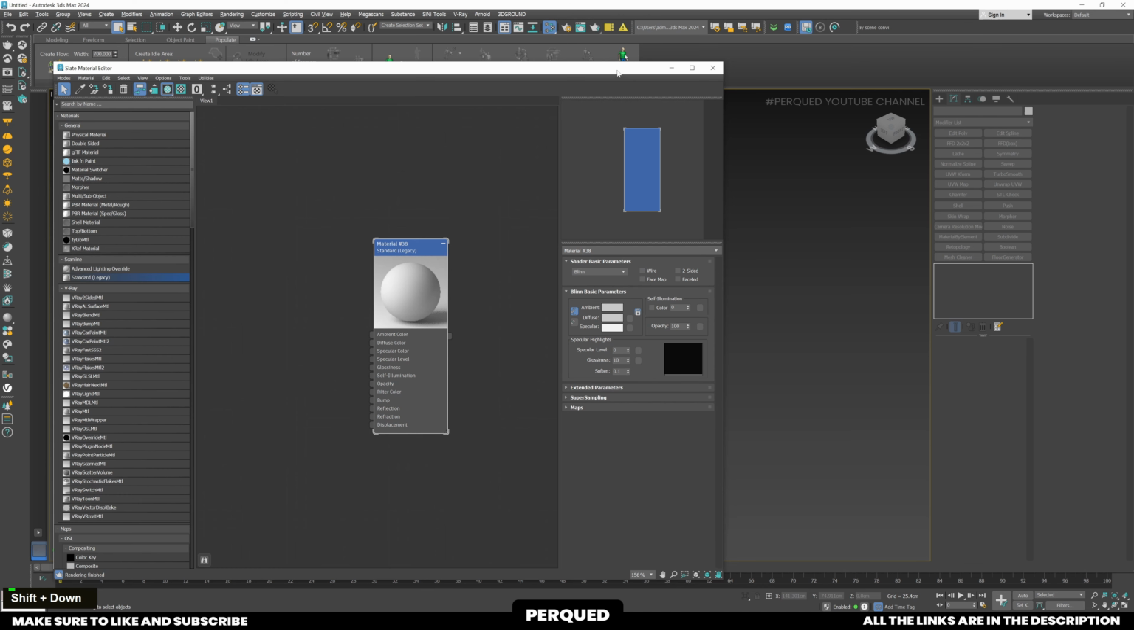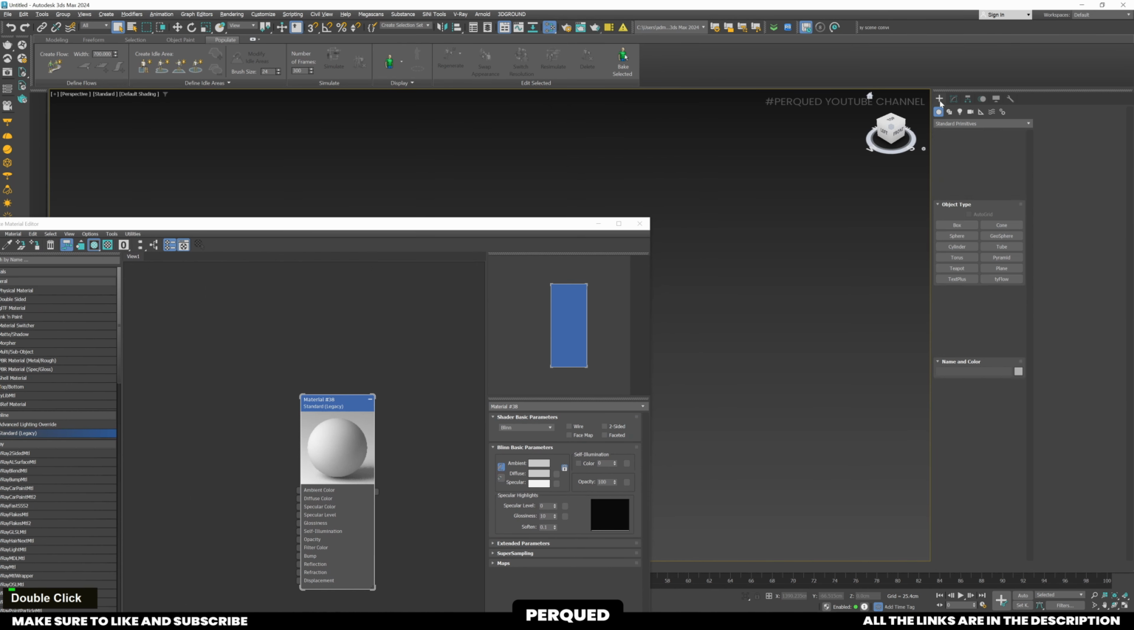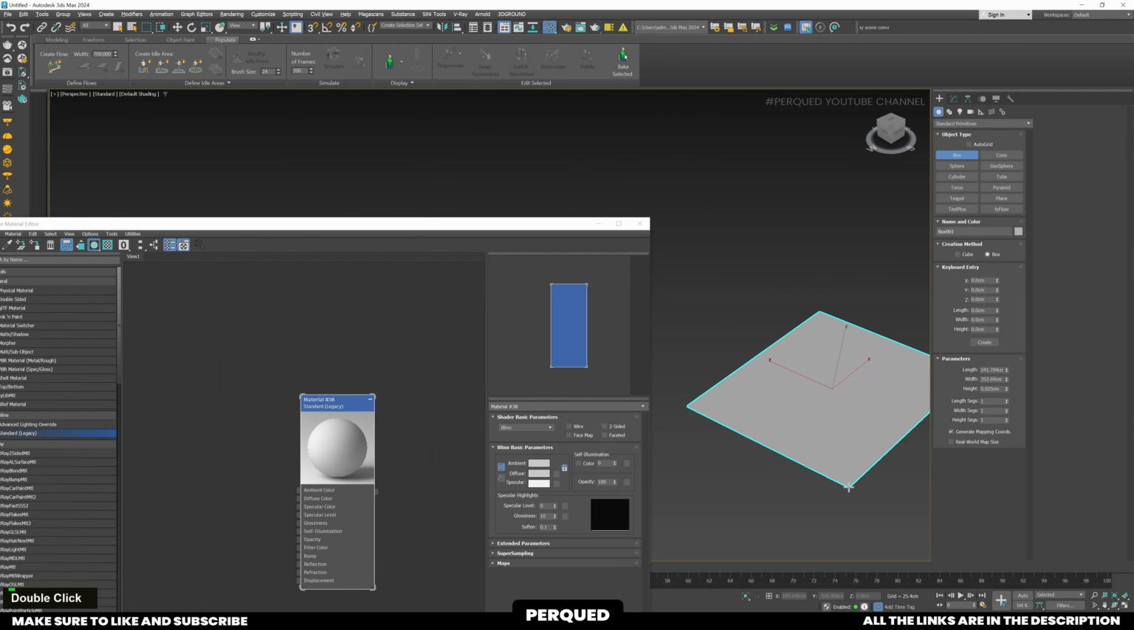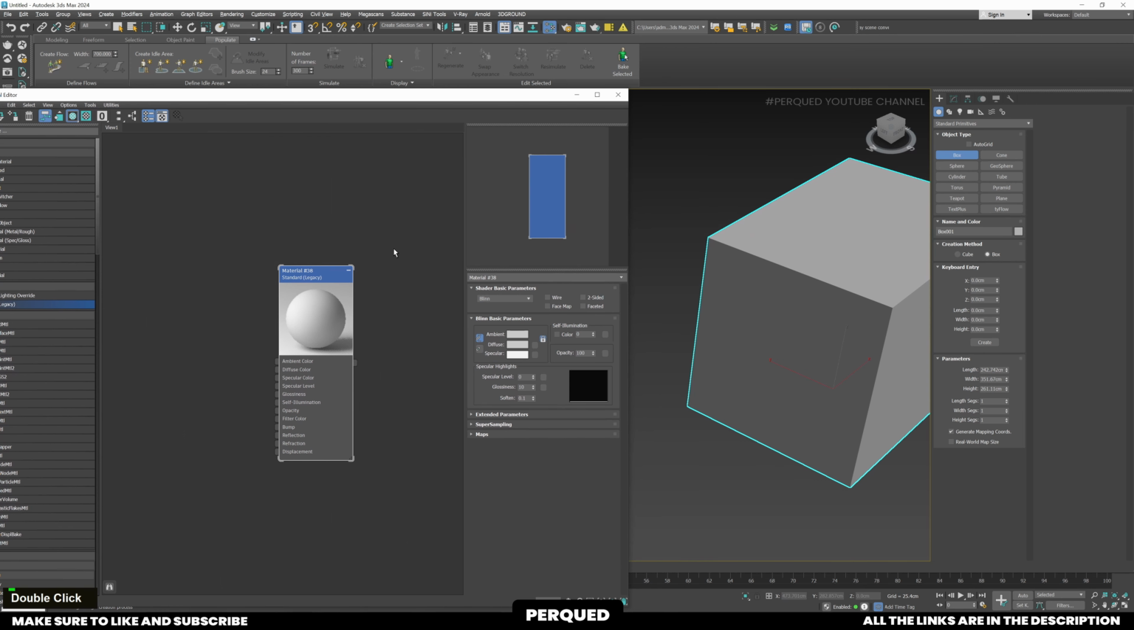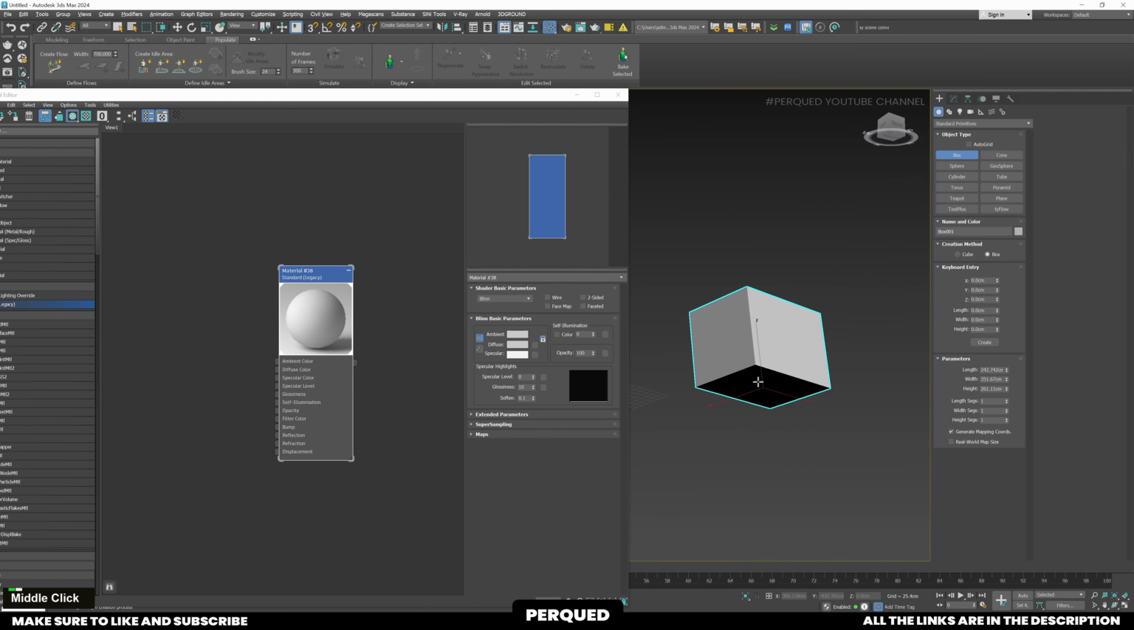Now let's make a box and apply standard material. Right click and apply to selection. This is how you apply material to any object in 3ds Max.